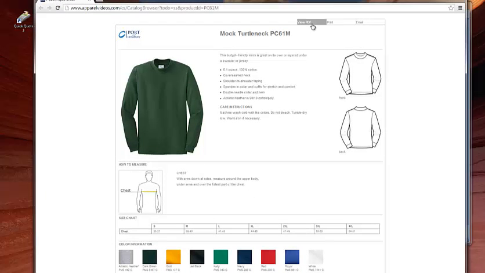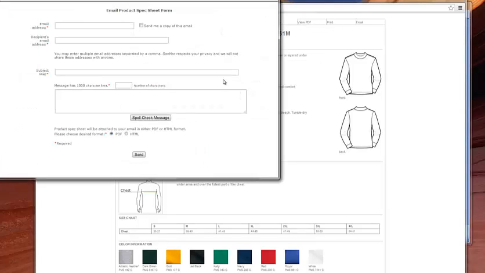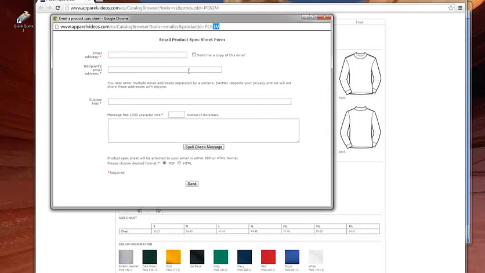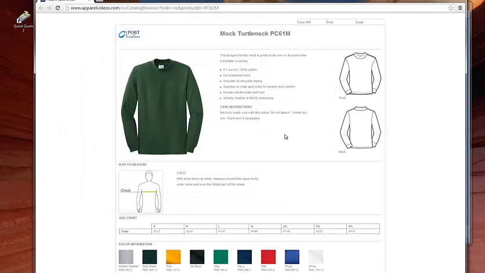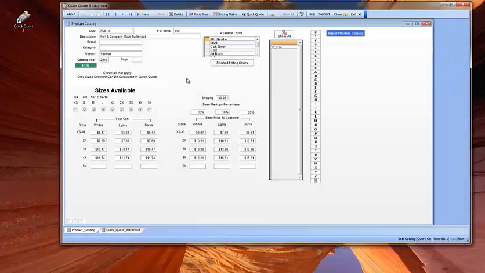You can view it as a PDF, you can print it out, you can email it. You can click on here, come in and put your email address and have it send it to your customer's email, add a subject line, and then you can put in a brief message to them and then send it to them as a PDF or an HTML. This comes in really handy if the customer has some questions on a particular item that they're thinking about getting. But that does that out of the SanMar.